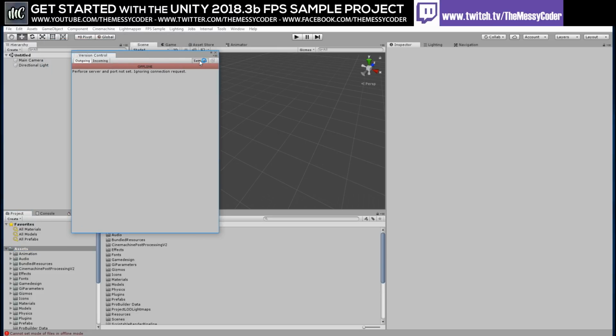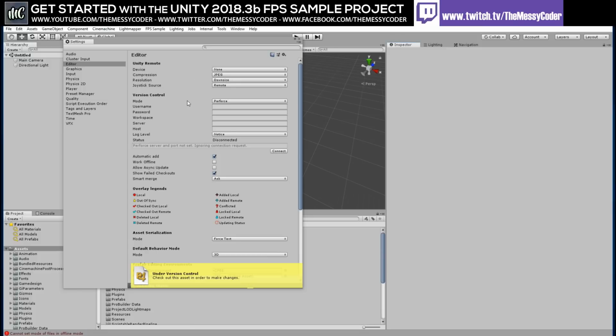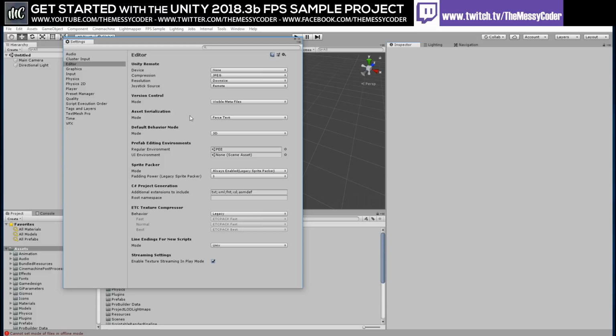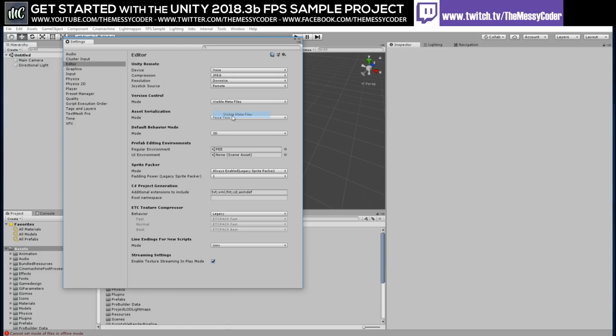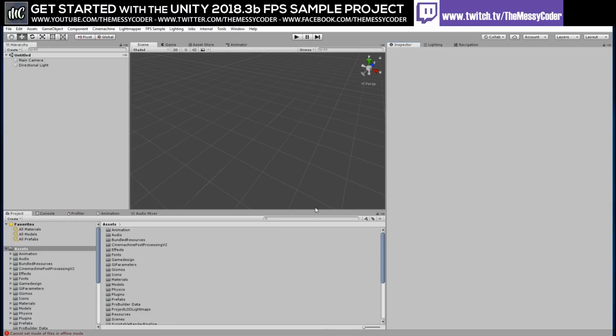So pop over here to Settings, and you'll see that it's got this Perforce mode in Version Control. I'm going to put this over to Visible Meta Files, and I'm going to make sure this is selected on Force Text, and that's all you need to do. Suddenly, like magic, everything will be fine. If I put this back to how it was, you see this? Under Version Control, check out this asset in order to make changes. And I put it to here. Suddenly, that message is gone. Wonderful, wonderful message is gone.